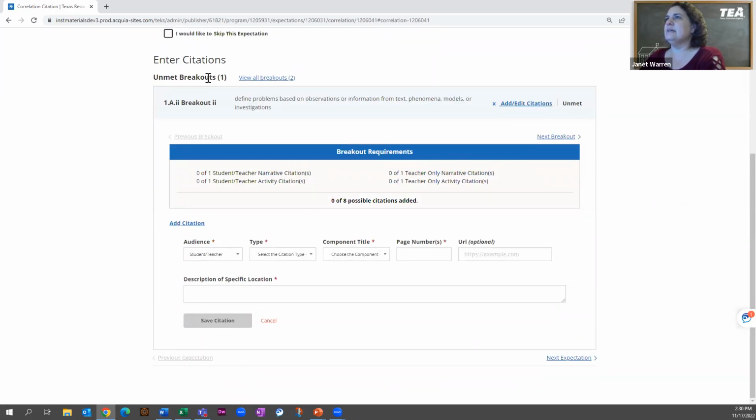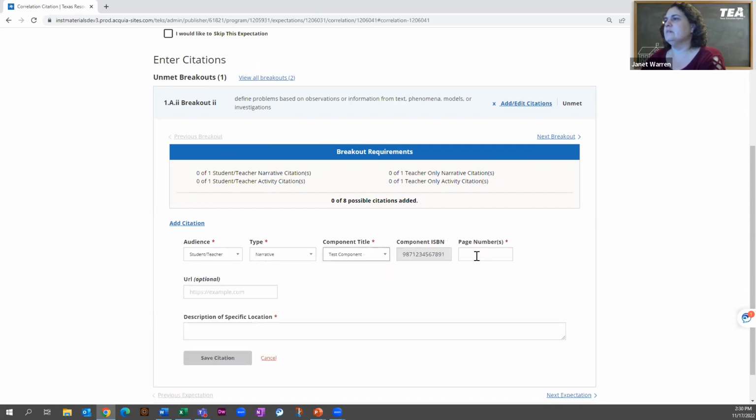And now you can see that there's only one unmet breakout. And here's my unmet breakout that I need to meet. So I'm going to enter a narrative. Now I'm just using the same URL for each time. You will use a URL that's specific to the location.